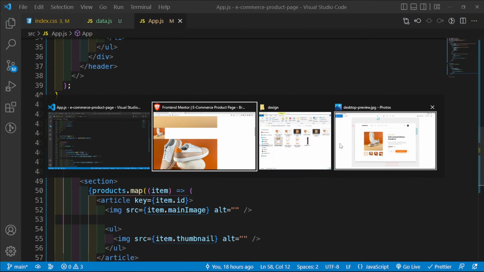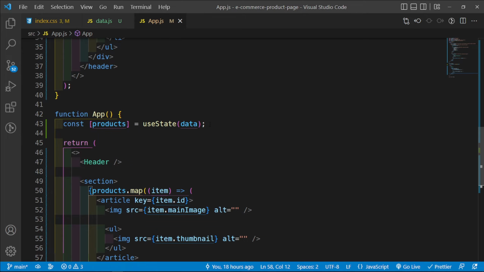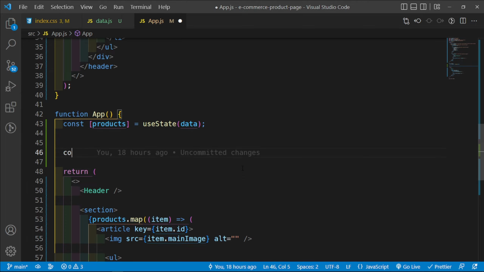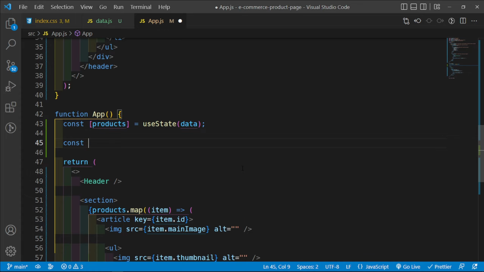Now what we need to do is, if you check the design, we need to get the first image and only the first image to display as the big image, and then the rest of them can display as thumbnail images. So what we're going to do therefore is this. We're going to be destructuring the first image from the products that we have in our array.